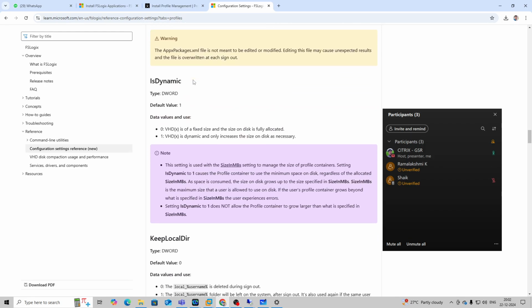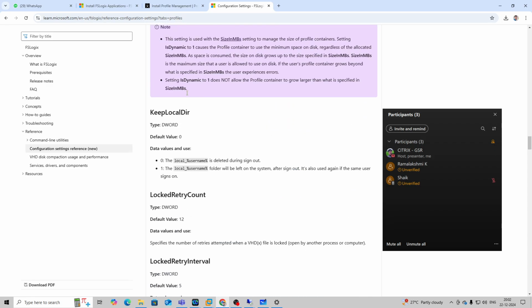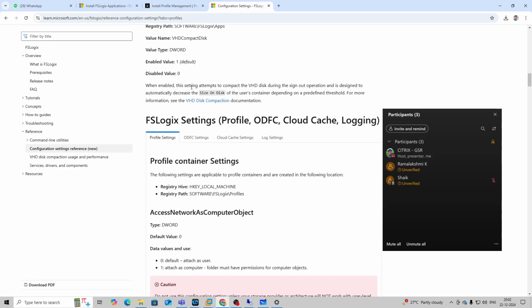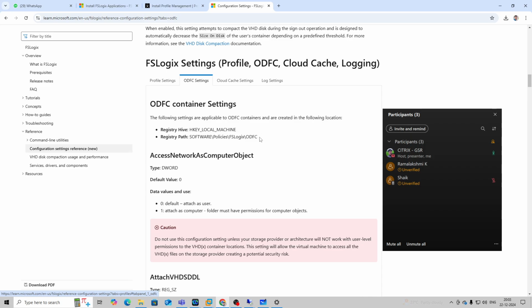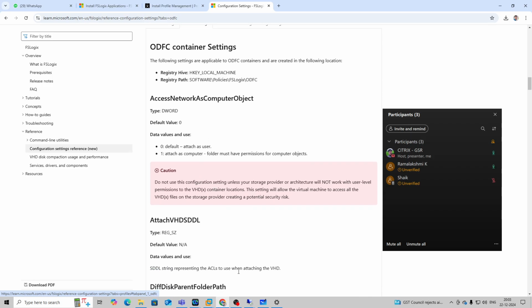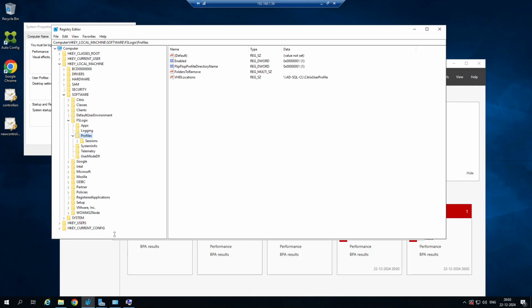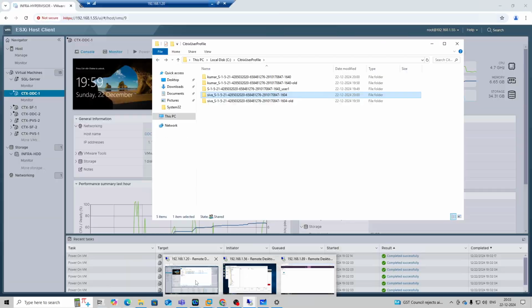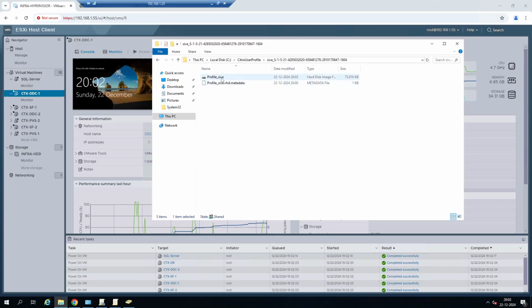Let me create the Office container, or something had changed. Before it was ODFC. Where is that ODFC? Okay, it's under policy. Okay, now go to that server policy. So here you need to configure this ODFC, like the Office container. So right now you can see only the profile container if you open it.